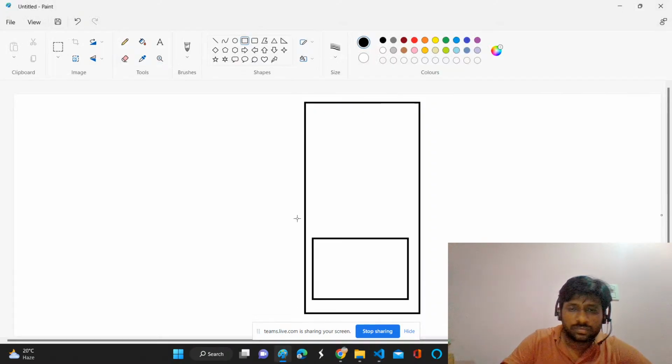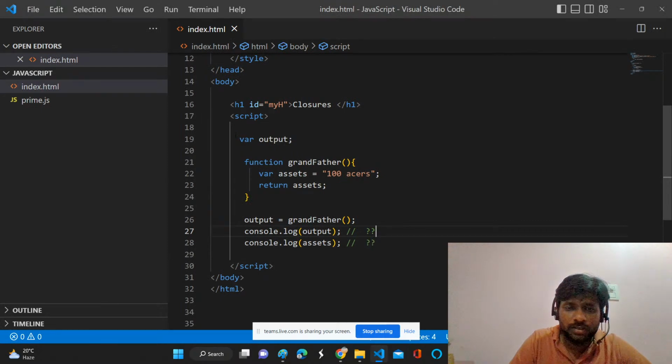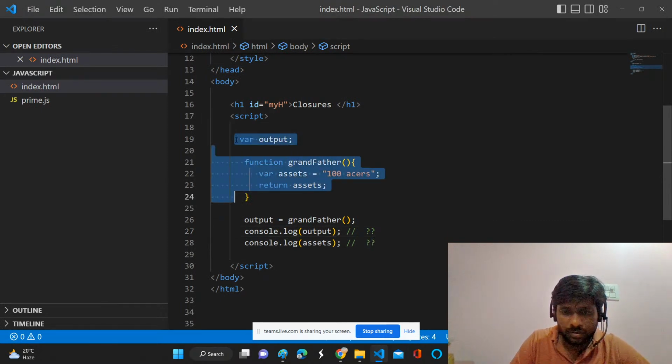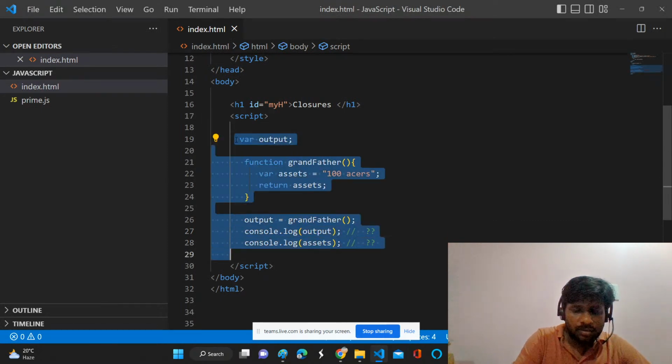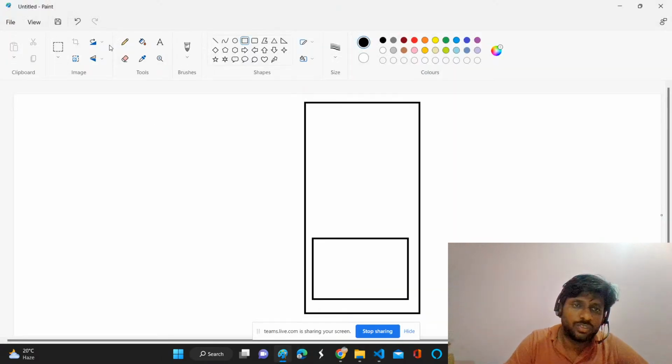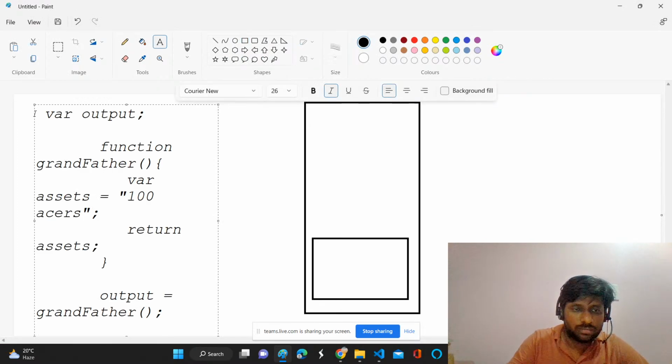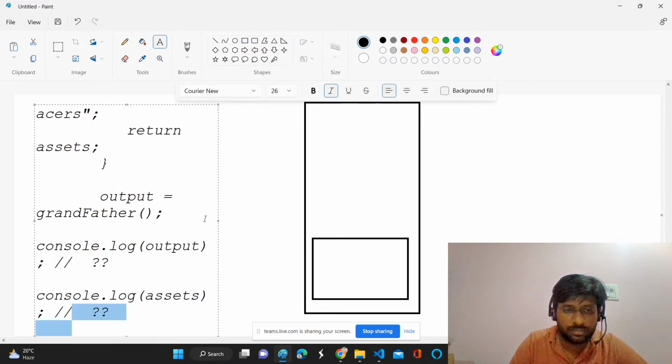Let me copy the code. This is very important: scope. That's why I said if you don't understand scope, you can drop off, go back and enjoy. Otherwise, it's a waste of time here.